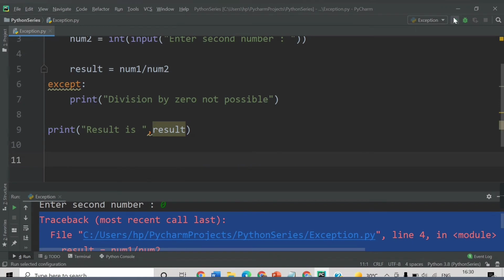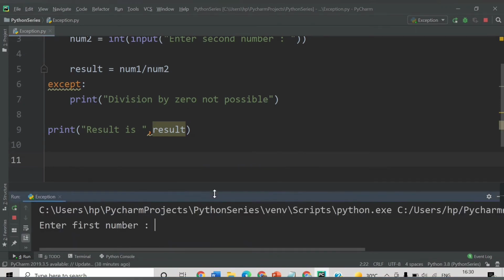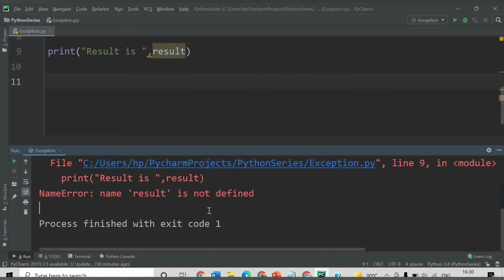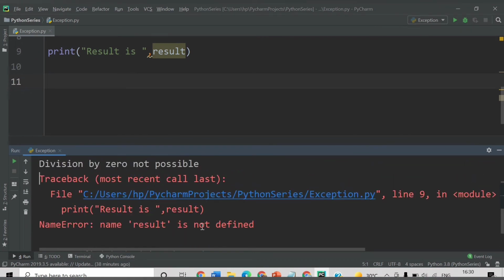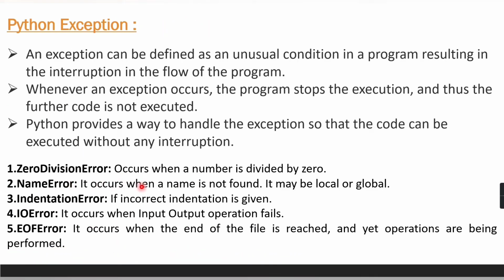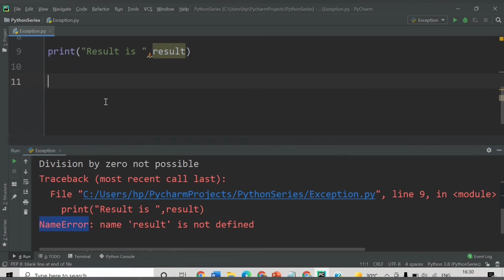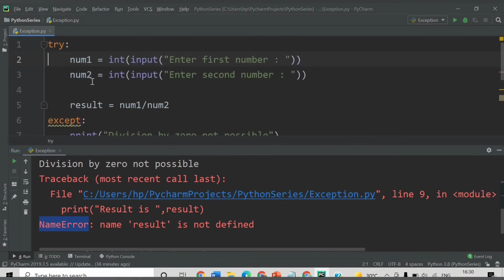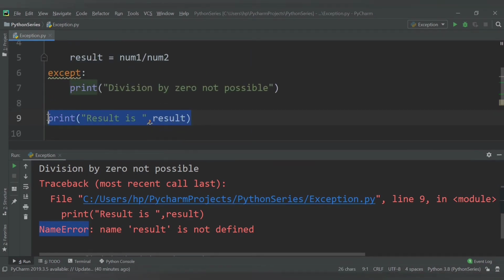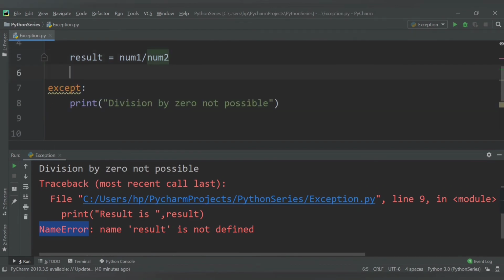If you try to run this code now, enter first number. Let's enter the first number as 10, second number 0. So what are we getting here, an error? See, another error we are getting, a name error. A name error generally occurs when the name is not found. So what is wrong in our code currently? In the result statement, we have added this in the local variable num1 num2. So to avoid this name error, instead of printing it here, you can directly print in the try block. So let's run this code now.